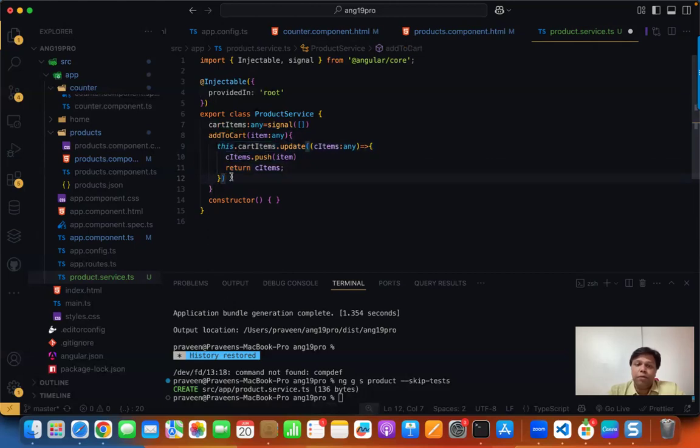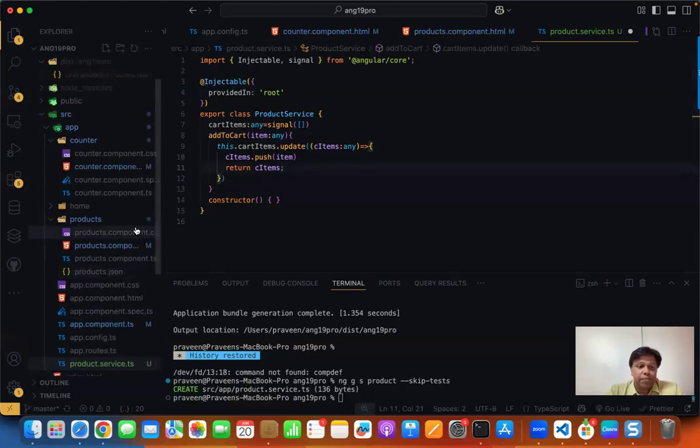I will explain this with a to-do list and more examples in the course of time. Right now, this entire code is working for adding the product into the cart. So this is one point. The second point is how to access these items. I'll show you this. Yeah, let us see this.